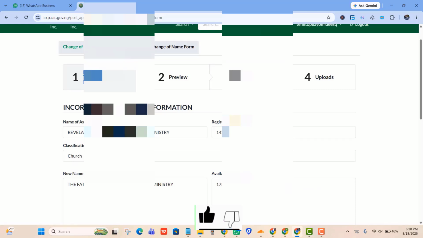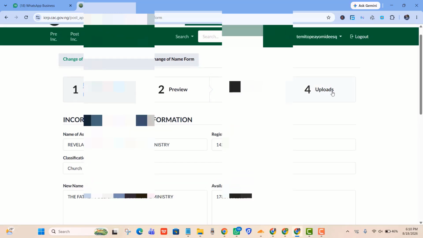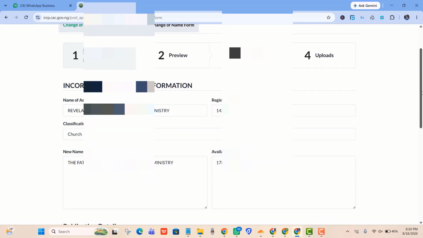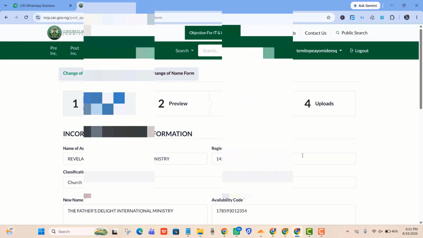And of course, you're going to be making a payment of 25,000 naira if I'm not mistaken. All right, so after making your payments, you need to upload the old certificate, and I believe you also need to upload the newspaper publication that you just filed the details of a while ago, and then you're going to submit your application, and CAC will review it, and once they are good with it, they will go ahead and approve it, and then you can go ahead and get your change of name certificate. So this is how you go about doing a change of name for an NGO.